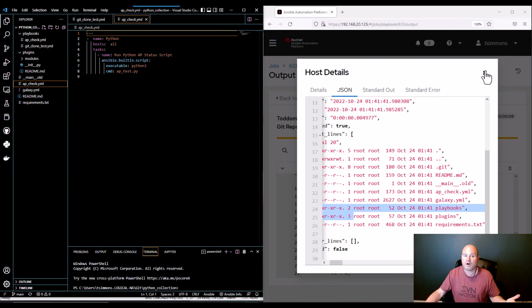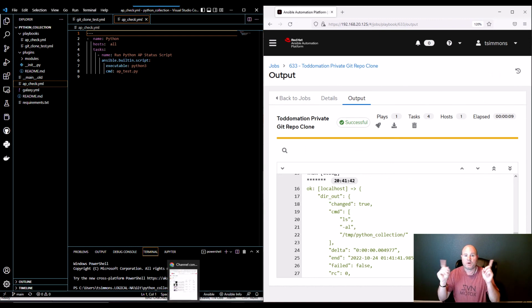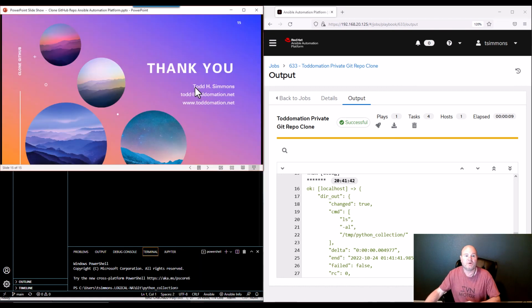So it worked. It ran. It was able to log in. You were able to clone a private Git repository, which is going to be the first step for a lot of different things that we might want to do.